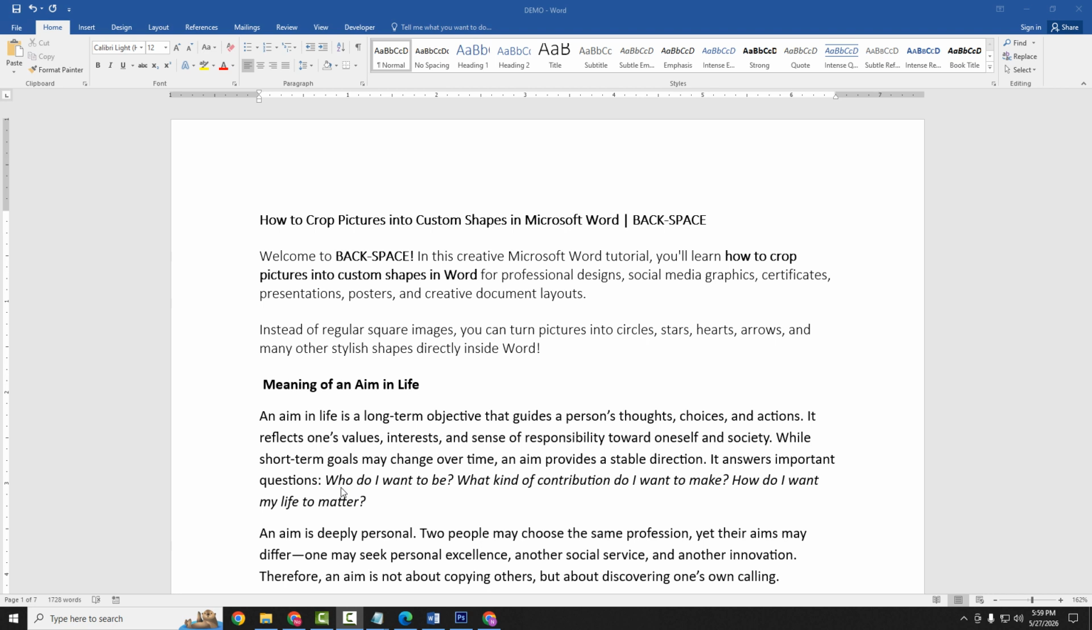Welcome to Backspace. In this creative Microsoft Word tutorial, we will learn how to crop pictures into custom shapes in Word for professional design, social media graphics, certificates, presentations, posters, and creative document layouts. Instead of regular square images, you can turn a picture into a circle, star, heart, arrow, and many other stylish shapes directly inside Word. So let's get started.